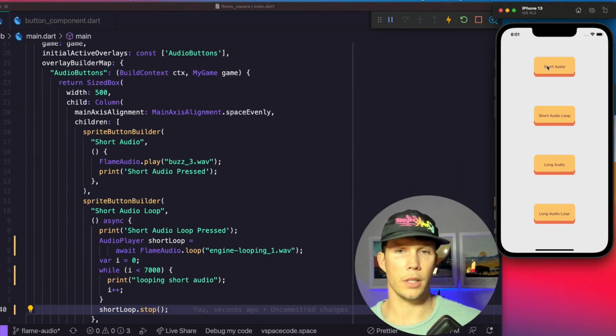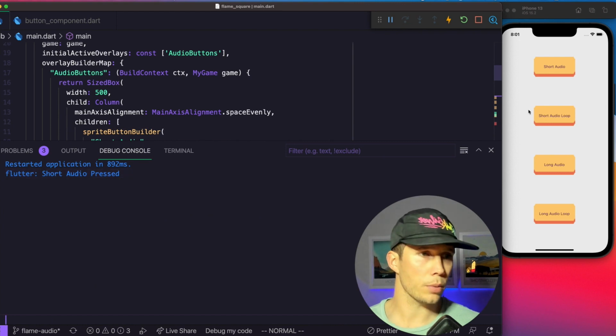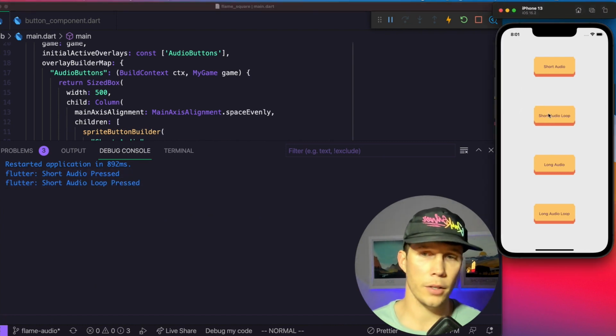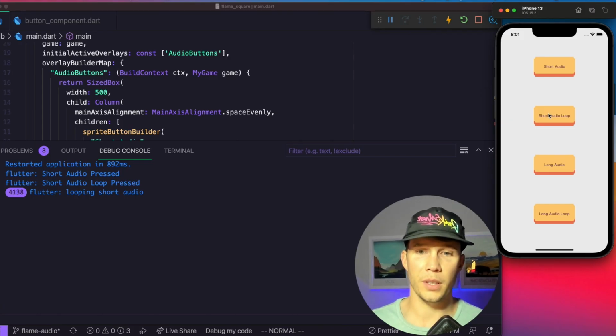And we can click our old one. Happens one time, it's done. If we bring up the debug console, short audio press. Now if we click the short audio loop, you can hear it looping over and over.